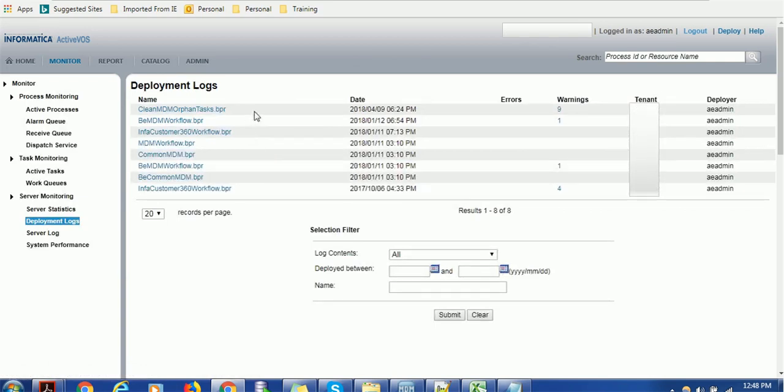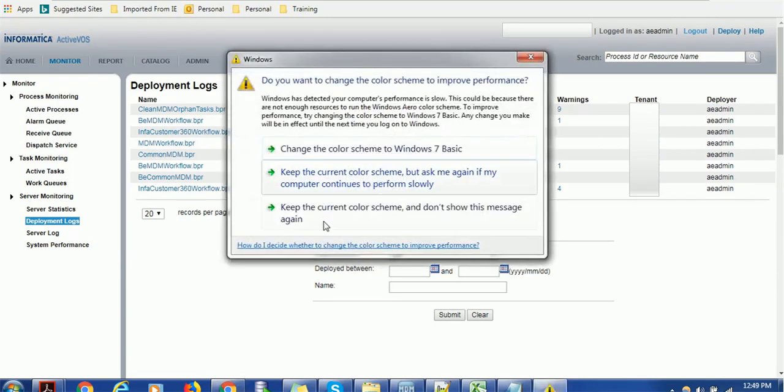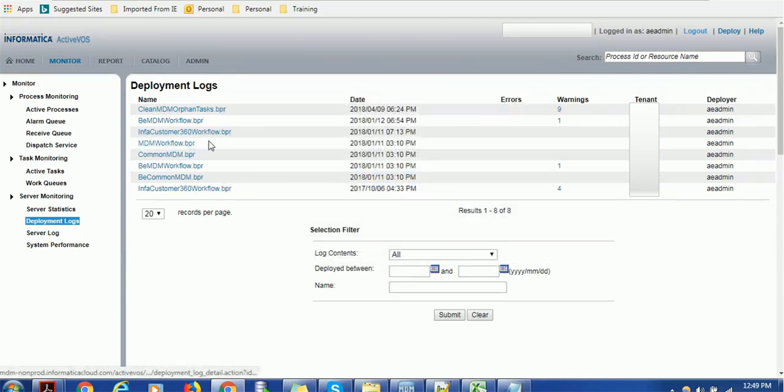These logs are associated with the BPR components you are deploying in the Active VOS console. So far these are the components deployed: clean MDM orphan task, BE MDM workflow, infra customer 360 workflow, MDM workflow, common MDM, BE MDM workflow, BE common MDM, infra customer 360 workflow. You can also deploy your own custom workflow. So assume that these are the components already deployed. You'll see additional information such as date, if there is any error in that workflow, how many warnings, the application owner, that is tenant, and deployer.